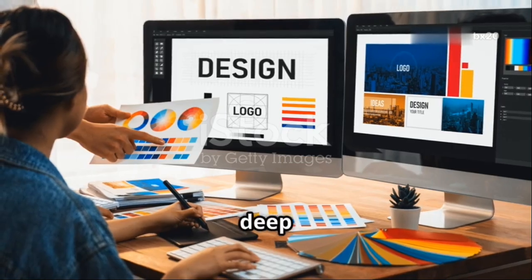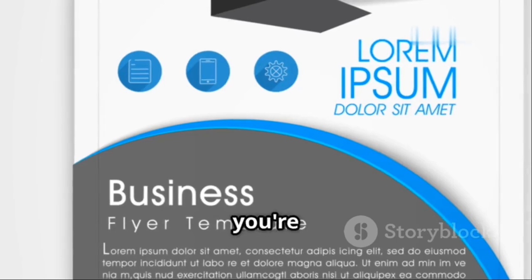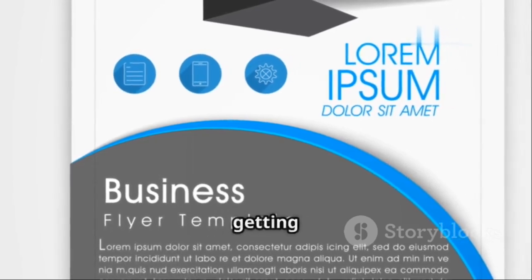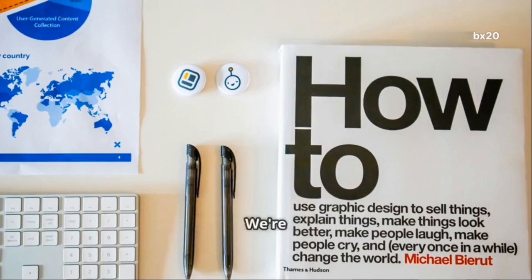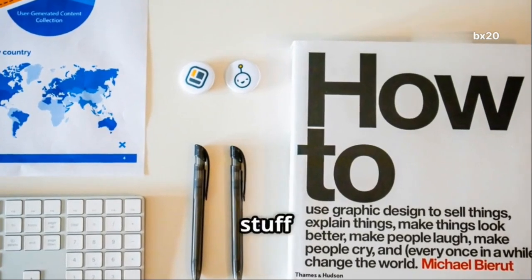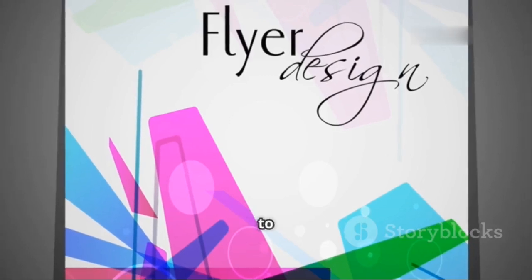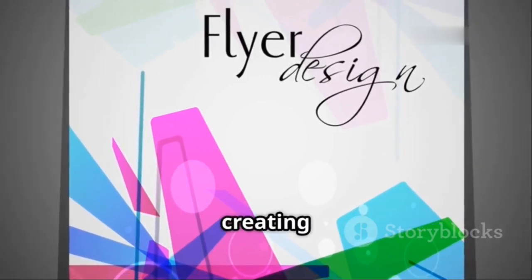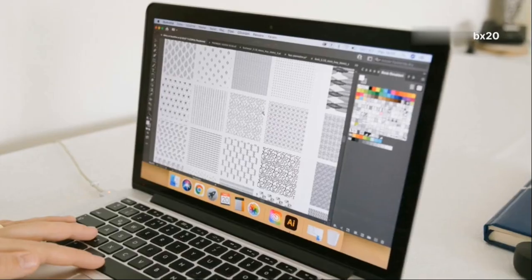Today we're diving deep into the world of graphic design, specifically flyer design. Whether you're promoting an event, a product, or just getting information out there, a well-designed flyer can be a game changer. We're talking about the fundamentals, the stuff that separates a good flyer from a forgettable one. So, if you're ready to level up your design game and start creating flyers that pop, you're in the right place. Let's get started.